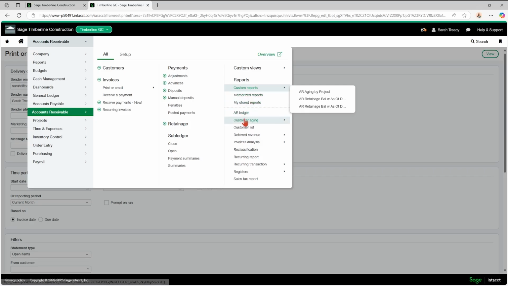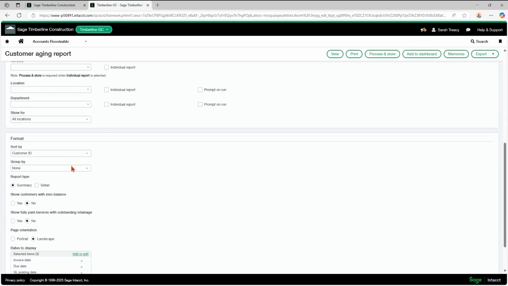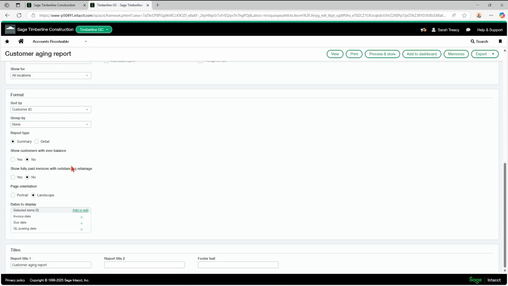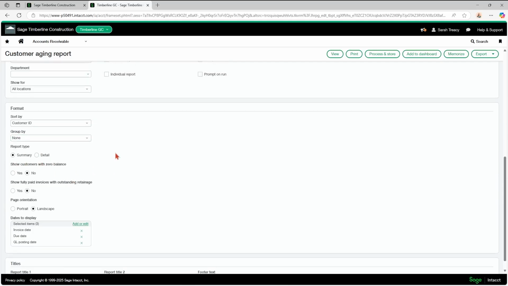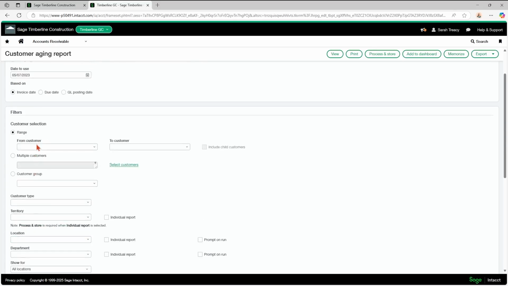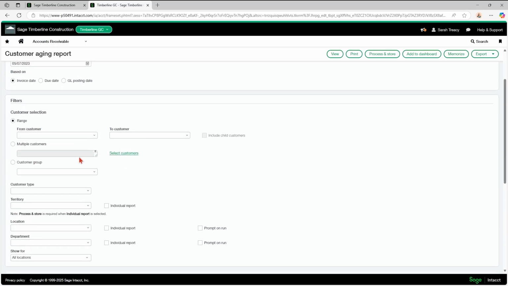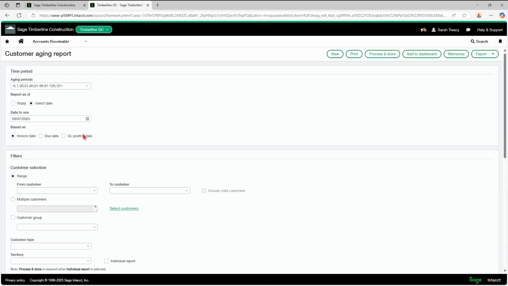So these out-of-the-box reports, let's just take a look at the customer aging report. You can edit the aging periods if you have multiple buckets. And I'm going to just switch my date here really quickly. And then we have our filters and format options down here, which you can play around with. Maybe you want it to be detailed rather than summary. Do you want to filter by location, department, choose a specific customer? So there are some things that you can do with your out-of-the-box reports. So you can customize using the filters and formatting options that are available here.